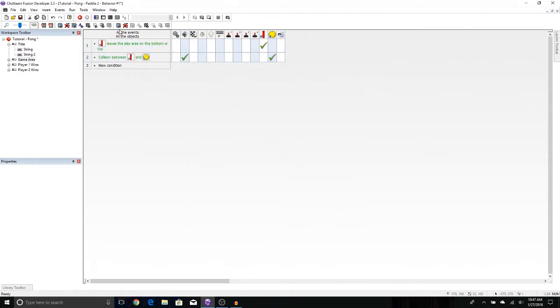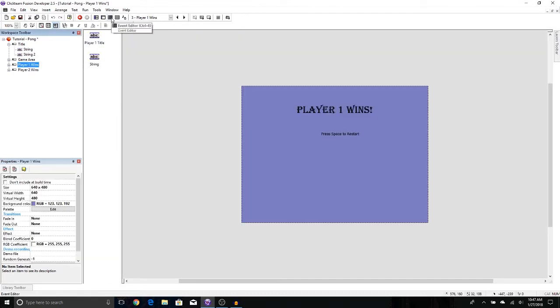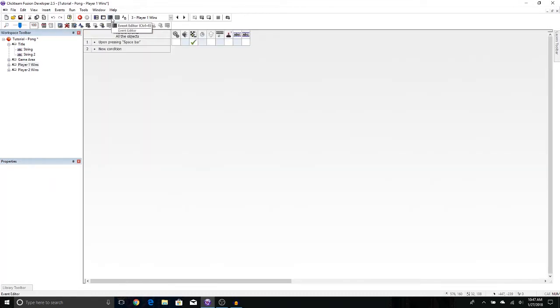And then lastly, let's add some victory music for when you win. Let's go ahead and double click on Player 1 Wins over here, Event Editor. Now, Clickteam Fusion can only play one MIDI file at a time, but it can actually play multiple sound effects at a time. So if you just say at the start of frame it plays music, it will stop the other music track and then play this new one.